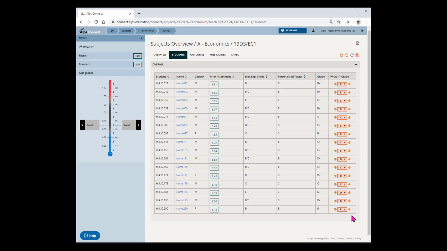So for example, there may be a student here where we've said a C where actually we think they might be an ALPS grade B. There's a student here that actually we'd said an A in the last monitoring, but we think it might be more appropriate, it's a B. This student here, we may decide that actually they are doing much better than we anticipated.